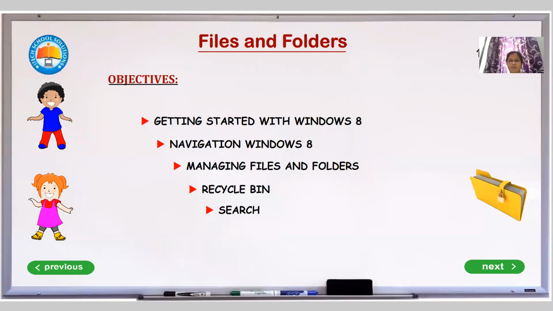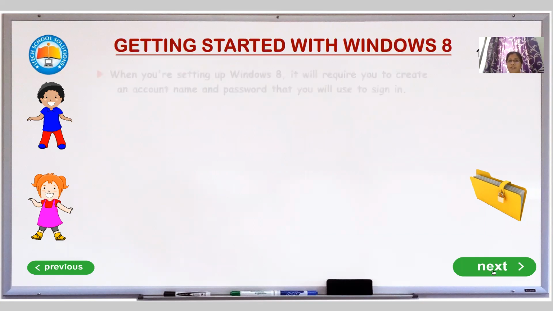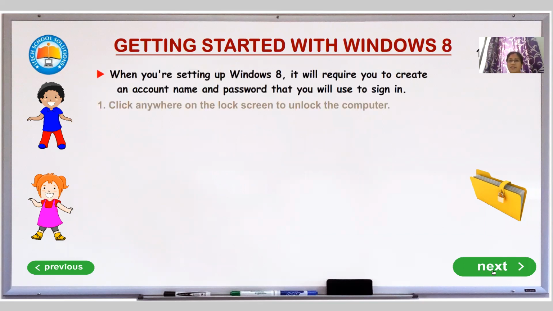So in this particular topic, we will be learning about how to get started with Windows 8, how to navigate between different tabs available in Windows 8, then how can we manage files and folders, then recycle bin and search options. Firstly, how to get started with Windows 8.